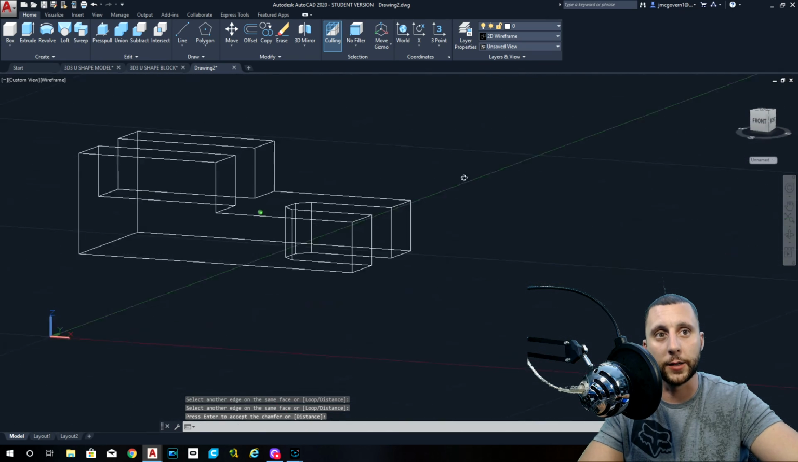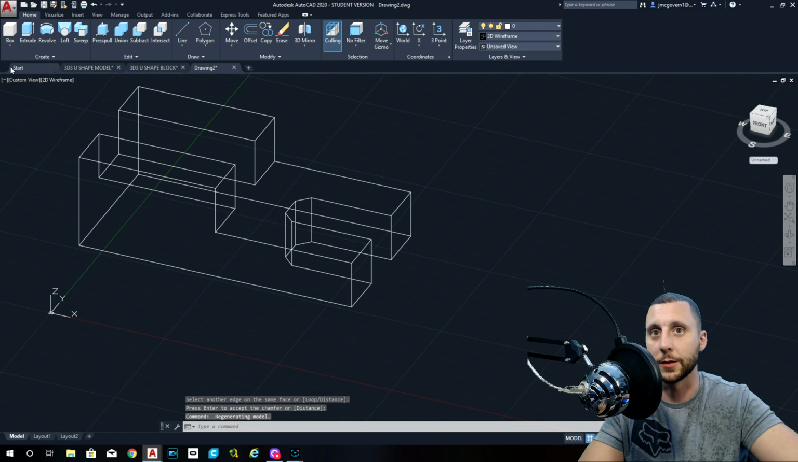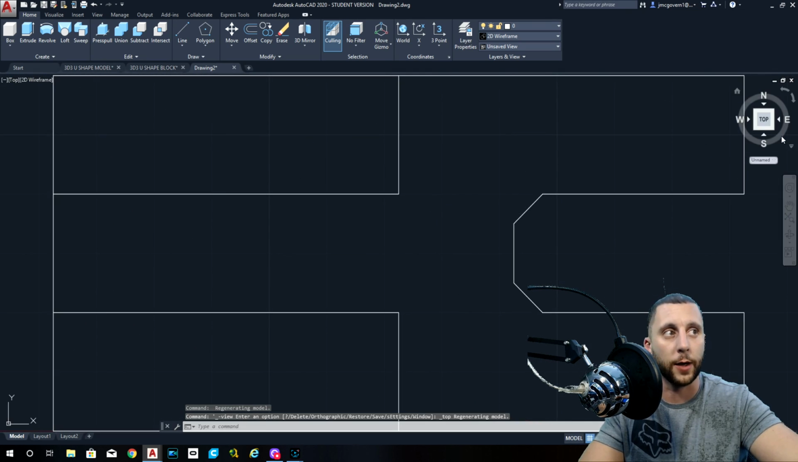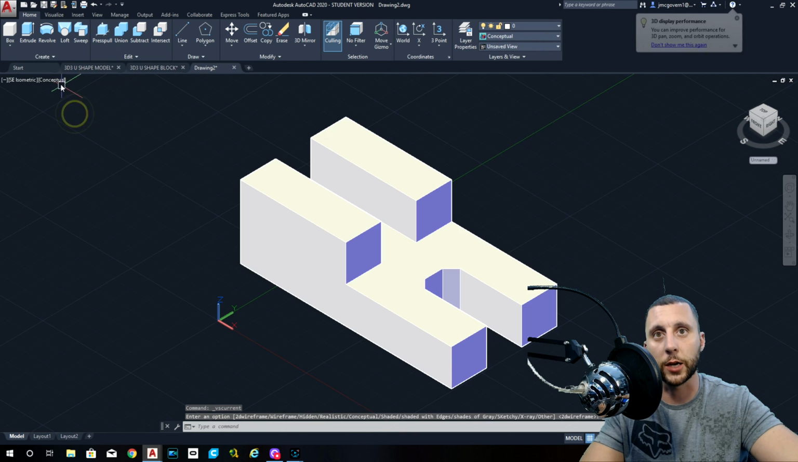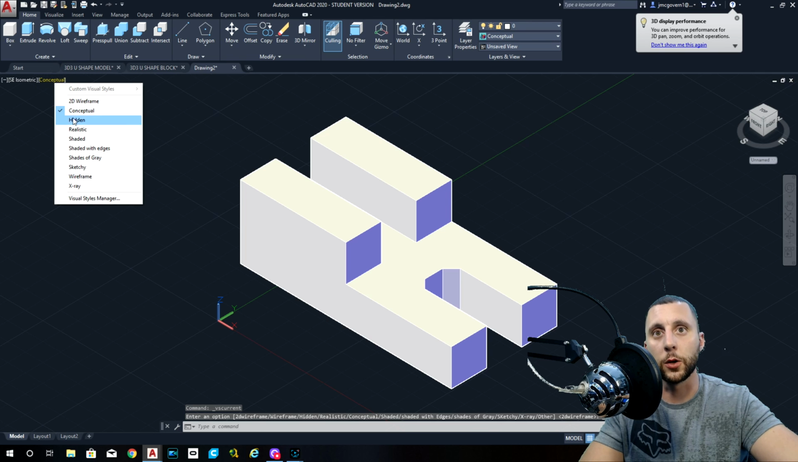Okay. Now I did another orbit here. So don't print it like this. Always go back to the top and then the bottom right corner. That's resetting your view. You then go to hidden. You can check it on conceptual first if you want. Then you go to hidden for printing.